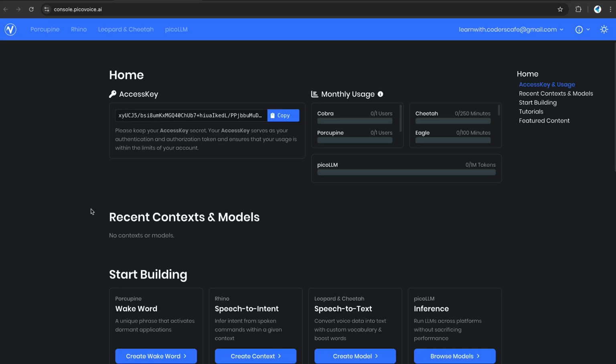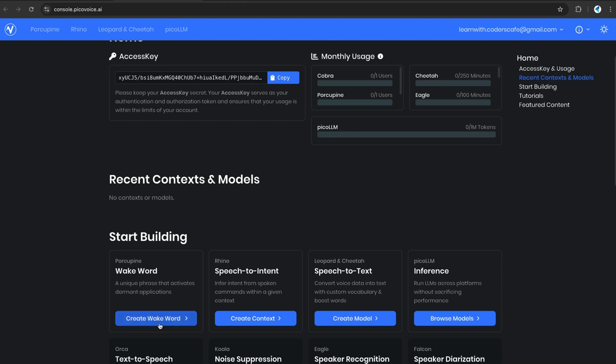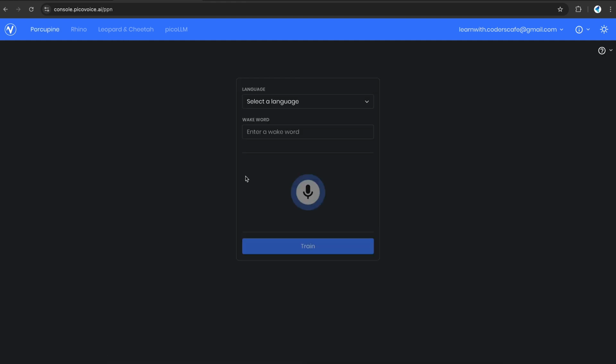First, head over to PicoVoice console. Once inside, navigate to the Porcupine section. Here, you can either choose a default wake word, like Hey Google, or create your own custom wake word. To create a custom wake word, click Create Wake Word, enter your desired phrase. In our case, it's Hey Pomo, and let PicoVoice generate a model for it.